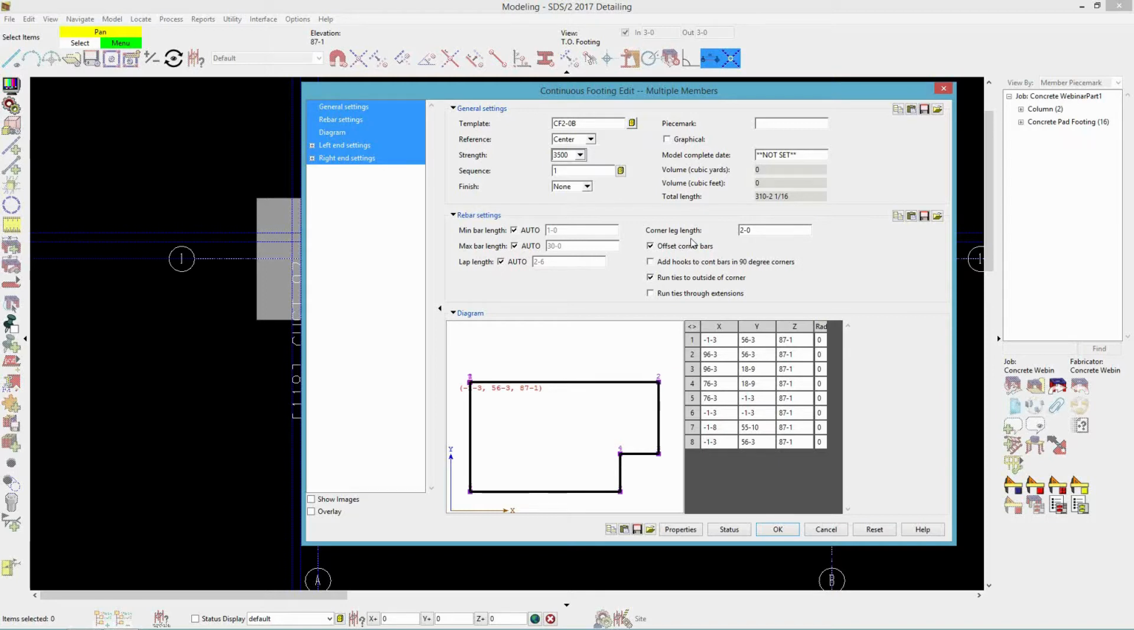Then in corners, how long do you want the corner leg length when it goes around the corner? You can do offset corners, add hooks to continuous bars in 90-degree corners. You can run ties to the outside of the corner and run ties through the extensions there.